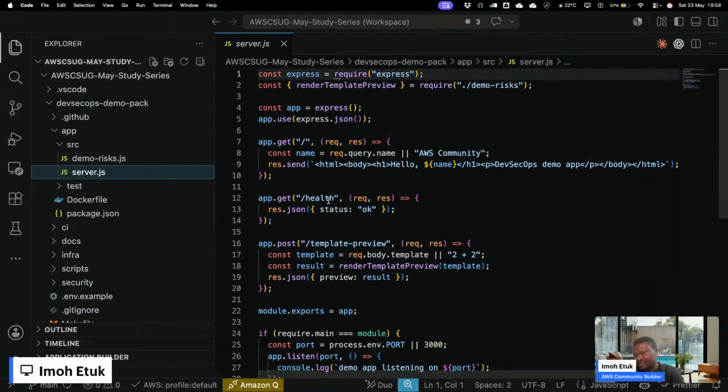How many of us have signed up for our NVD API key? That is the National Vulnerability Database. It's free. You can get it and just practice on your own. So what's the time? Two minutes left. Okay.